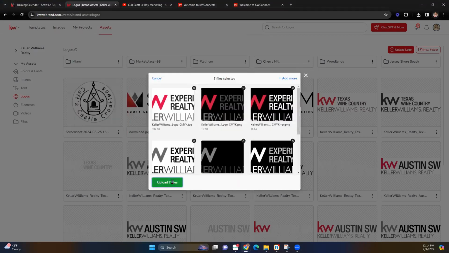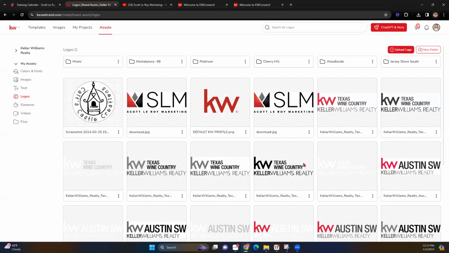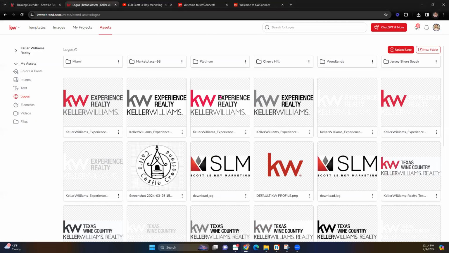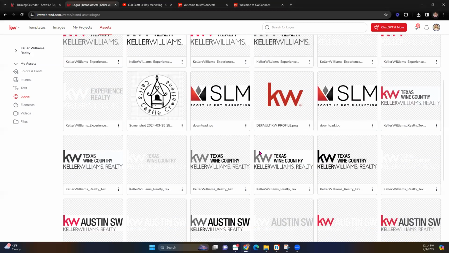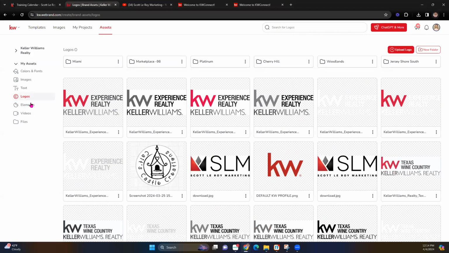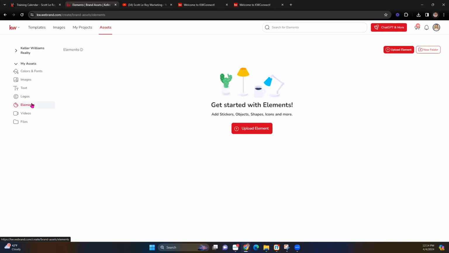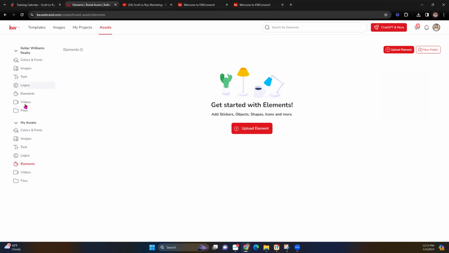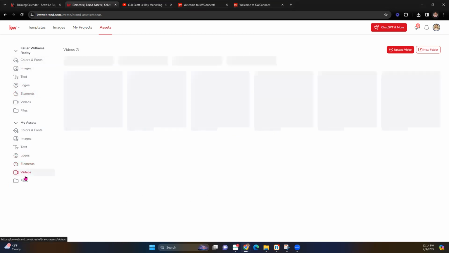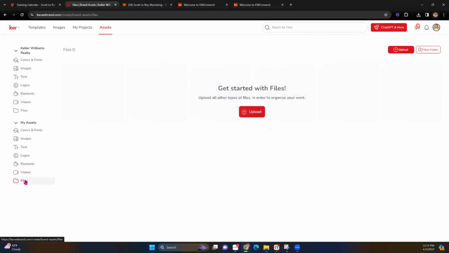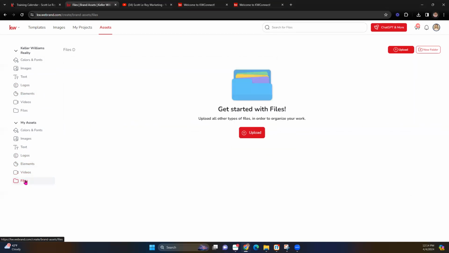And then we are going to hit upload. It's going to put all of those in here, so I have them all accessible. Again, if I have multiple offices, I can create folders to use. Totally up to you there. Elements is the same if you have certain icons. Say that you have similar ones to the KWRI, they're just different colors. You can add those here. And same for videos and files if you have PDFs that you're using on a regular basis.